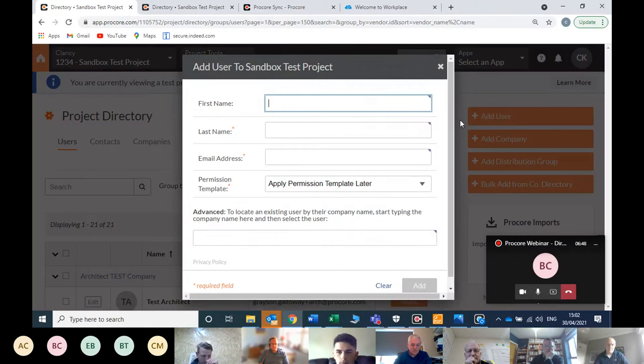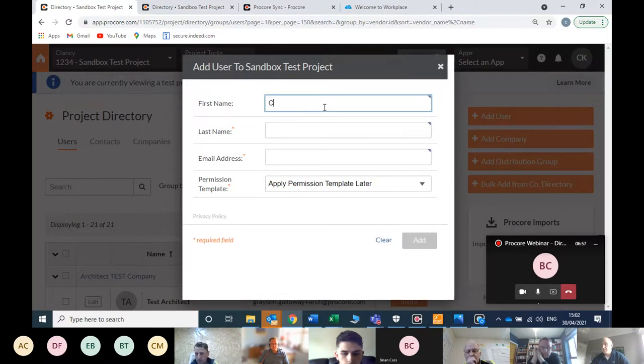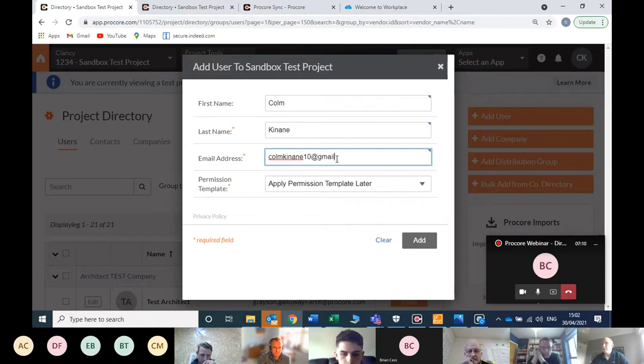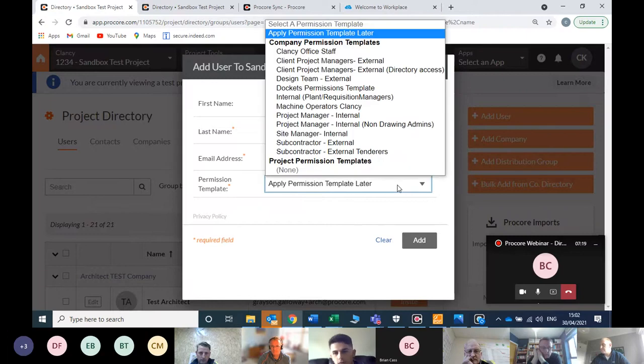So you click this little taskbar here, and all you're doing is inputting your details into the box here. So I just write myself here just for an example. You put in the first name, last name, and it needs an email address as well. So the email address is your login. And then you need to give this person a permission template.